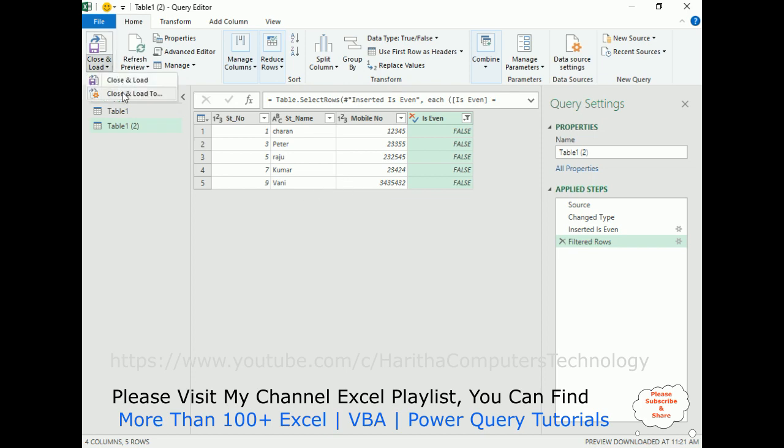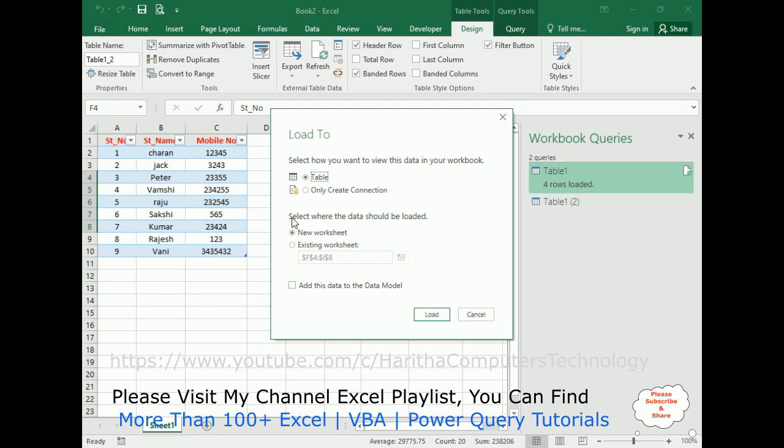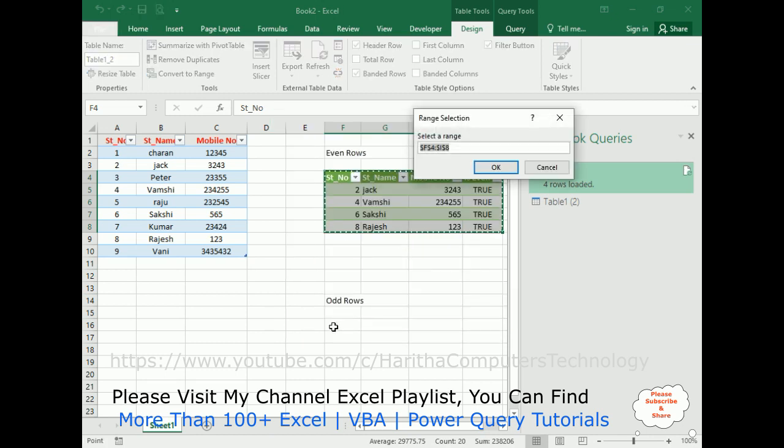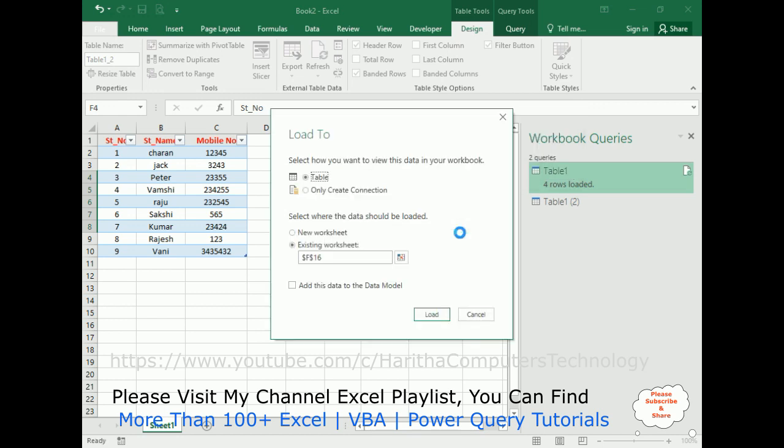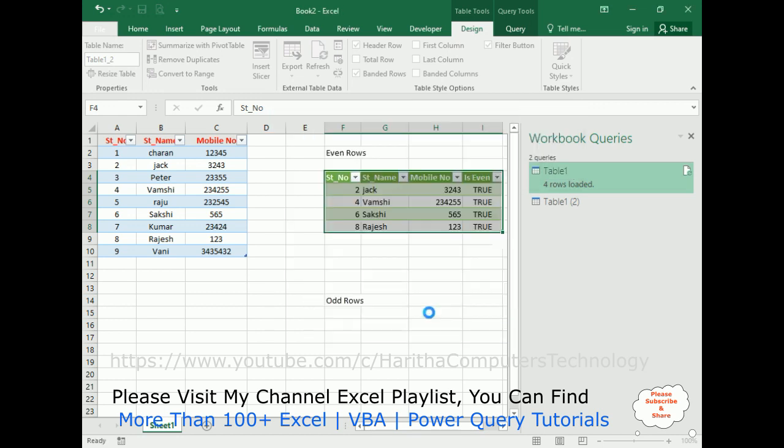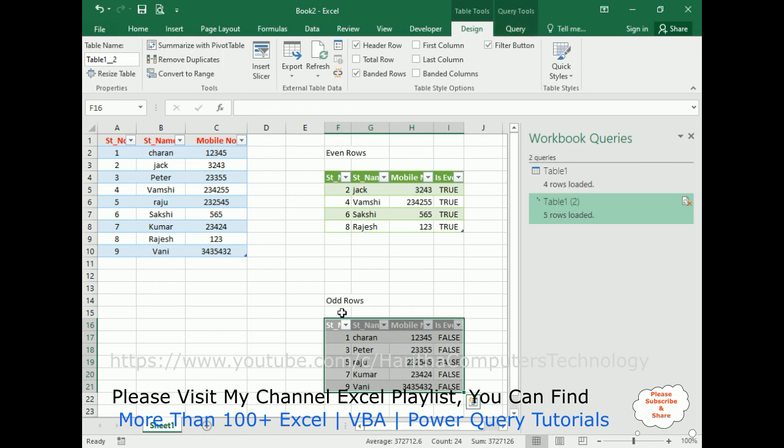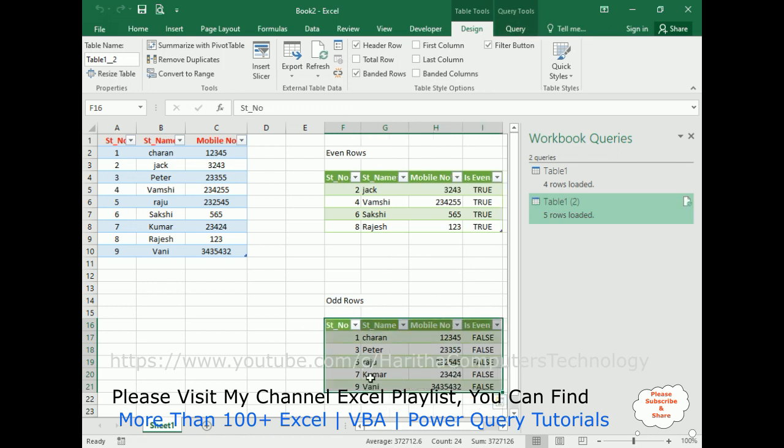Then click Close and Load To. I am selecting Table, Existing Worksheet, and the range is here, I have selected. Click Load. And here we got the records of the odd numbers.